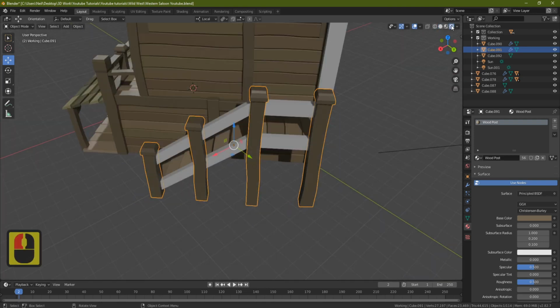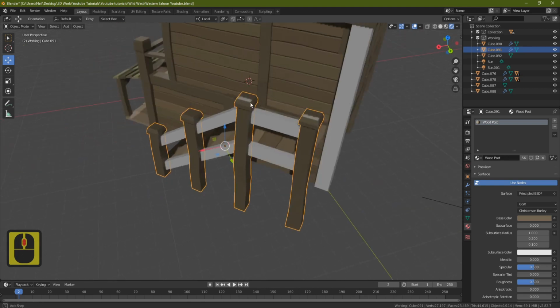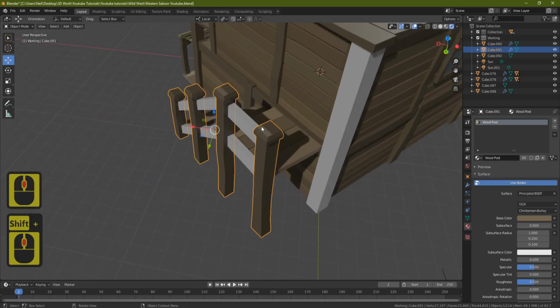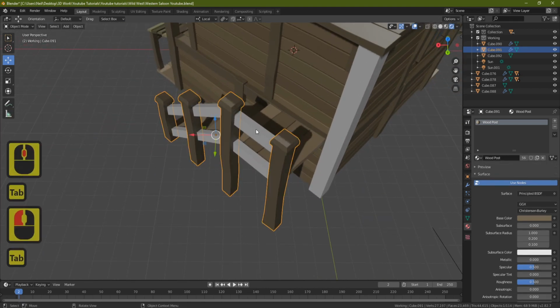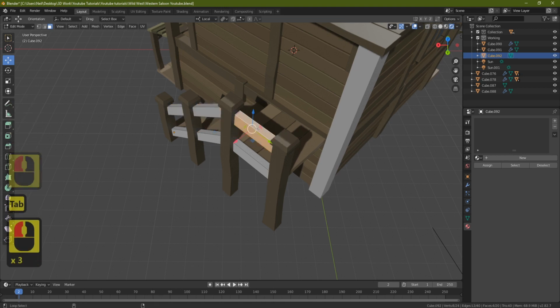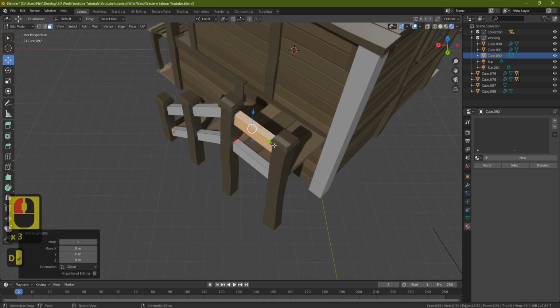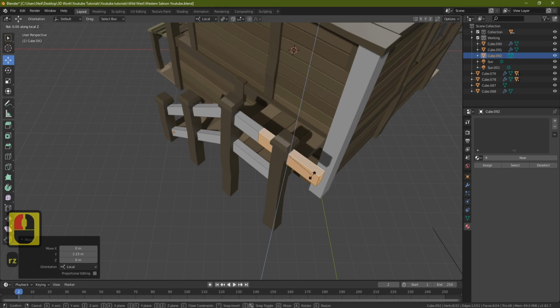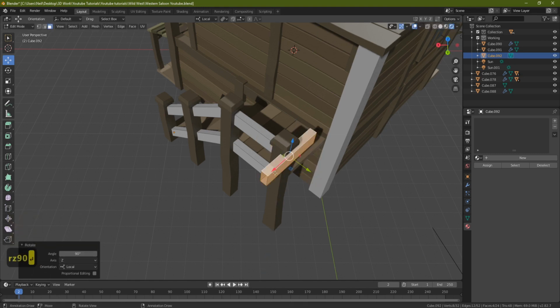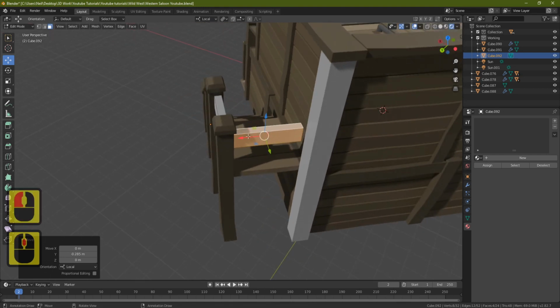Now let's put on our Eevee renderer again, and we'll just put in another post this way. So what I'll do is I'll just grab this part, so Alt Shift and click, Shift D, and just bring it, spin it round, so RZ 90. Let's just put this in place like so, and it just needs to be up against that.